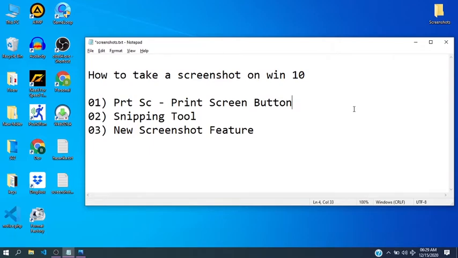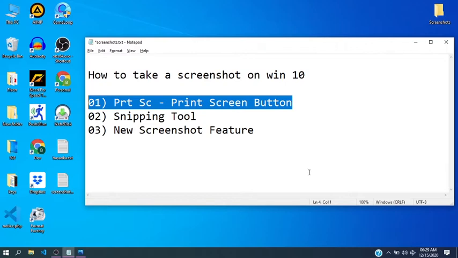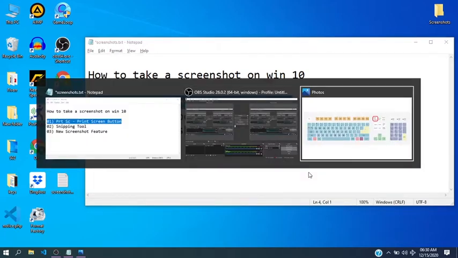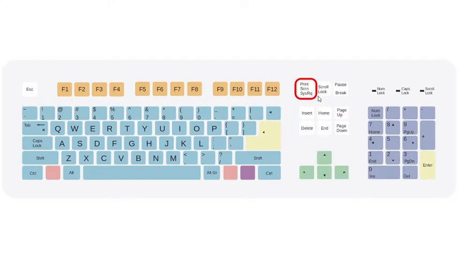Okay, the first method is the print screen button. This is the oldest method that comes on Windows operating systems that we can use to take screenshots, and this old method is still available. Now we are going to try this method.